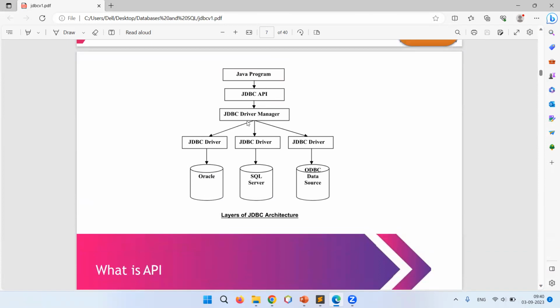And then we have a driver manager which manages the drivers. For example, if I want to connect to Oracle, I require a driver to connect to Oracle. If I'm connecting to SQL Server, I require another driver. And if I'm connecting to MySQL, I require another driver. In fact, from a single program, you can connect to a number of database management systems: Oracle, DB2, MySQL, SQL Server, etc. And this will be the flow actually.